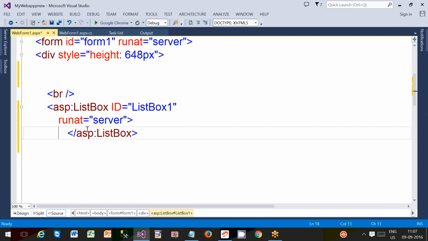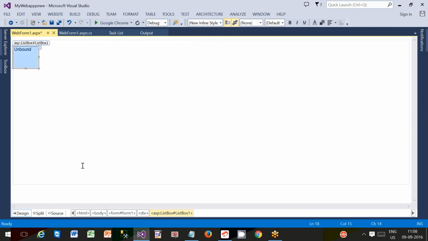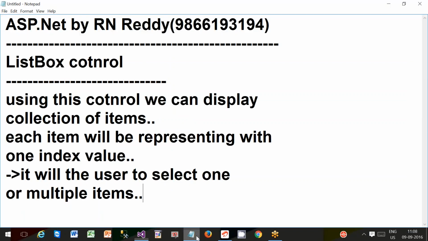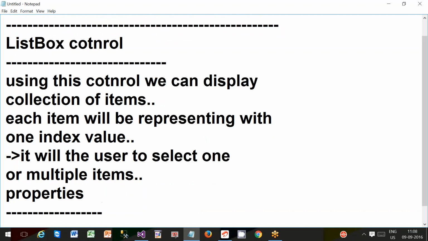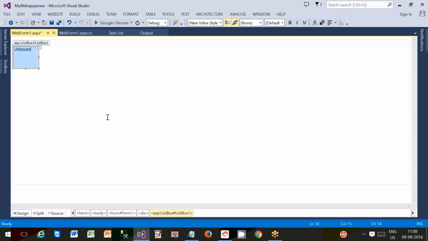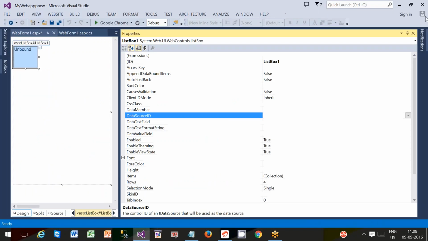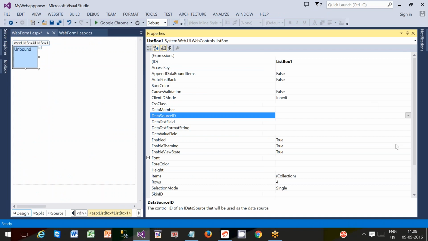Okay, fine. Now coming to this, this is the code to create a control called list box. Now a list box can contain multiple items. Let's see the properties of the list box. First important property is items.